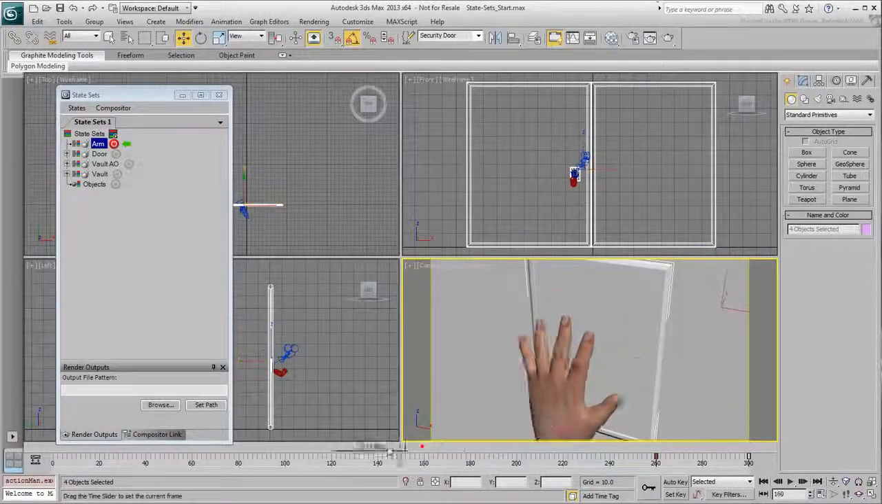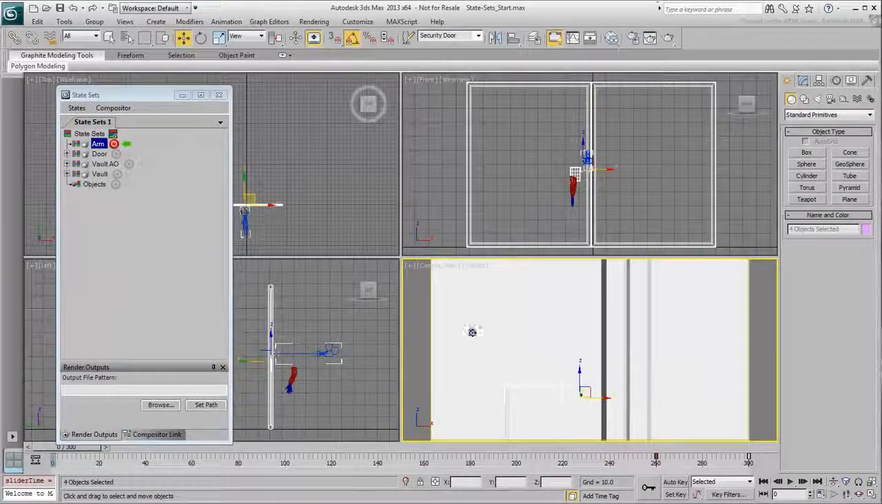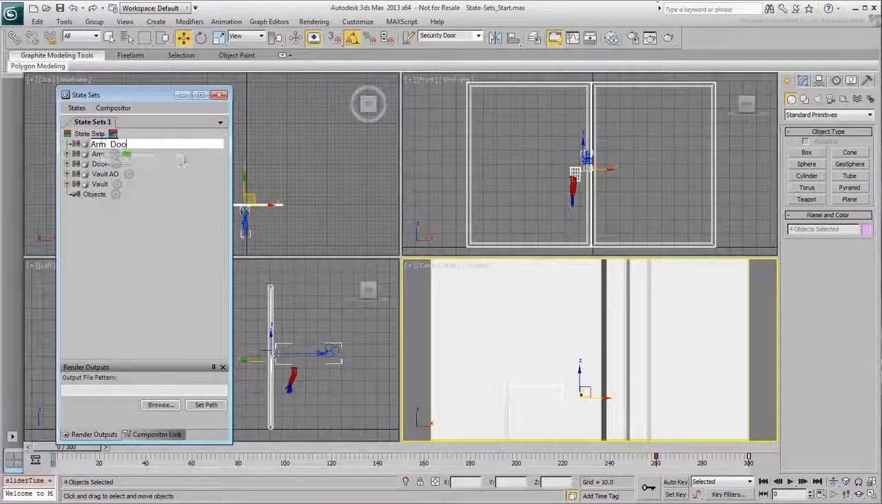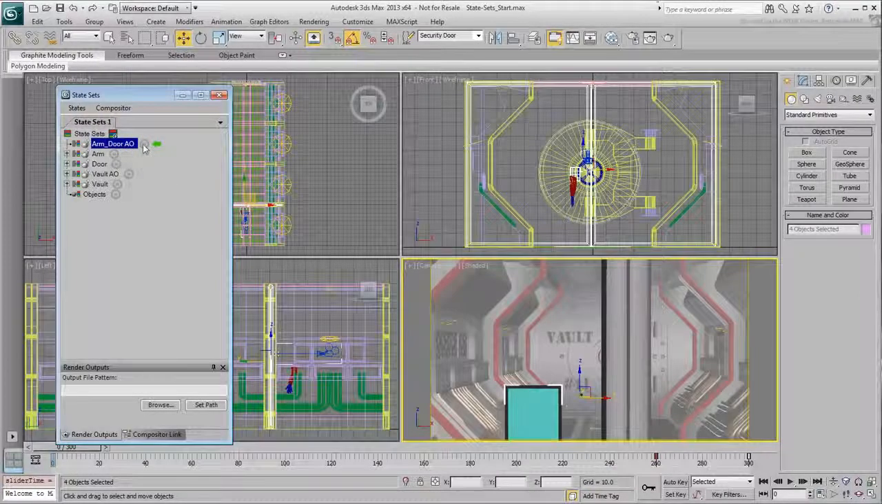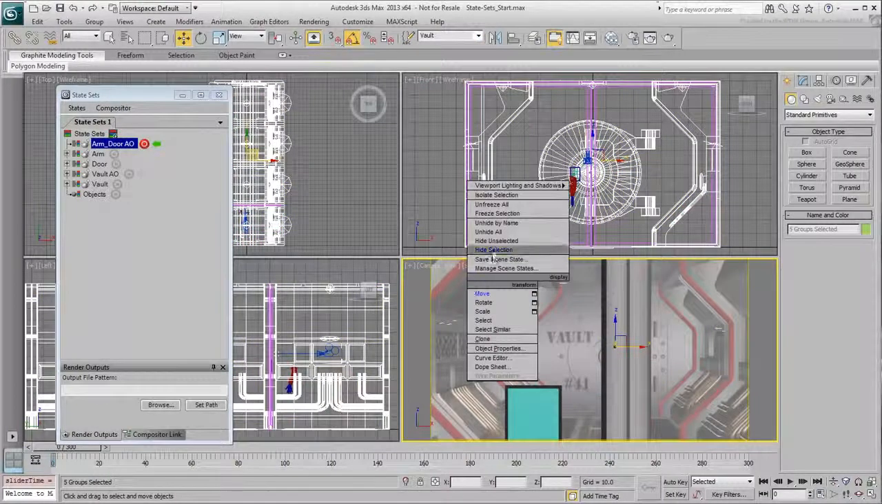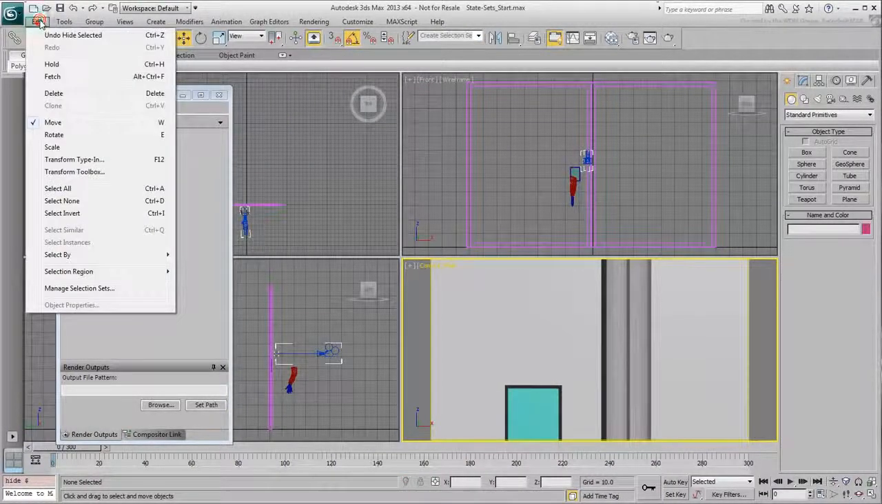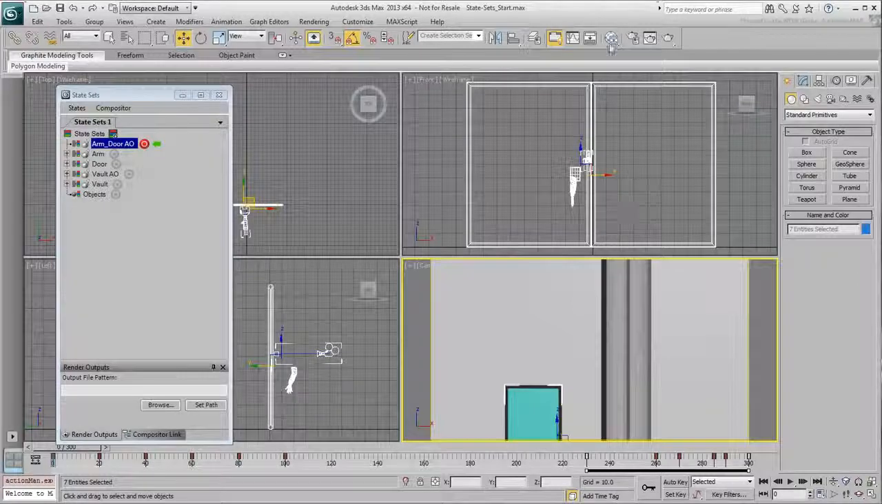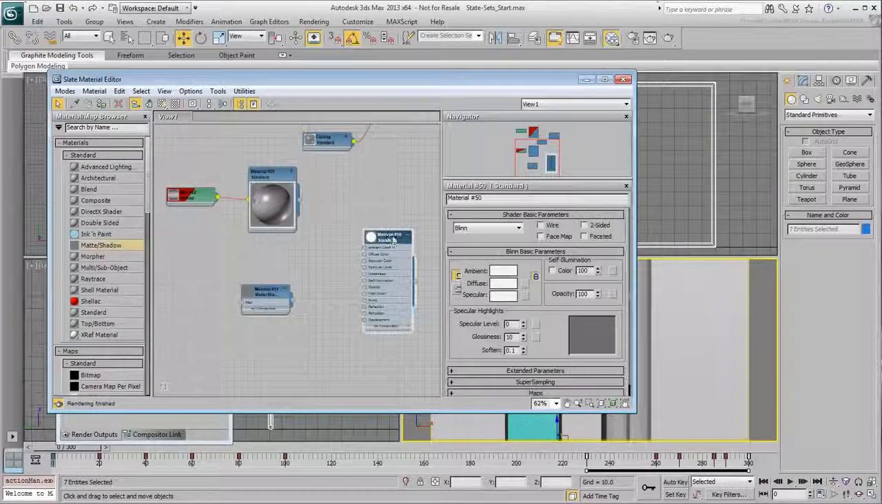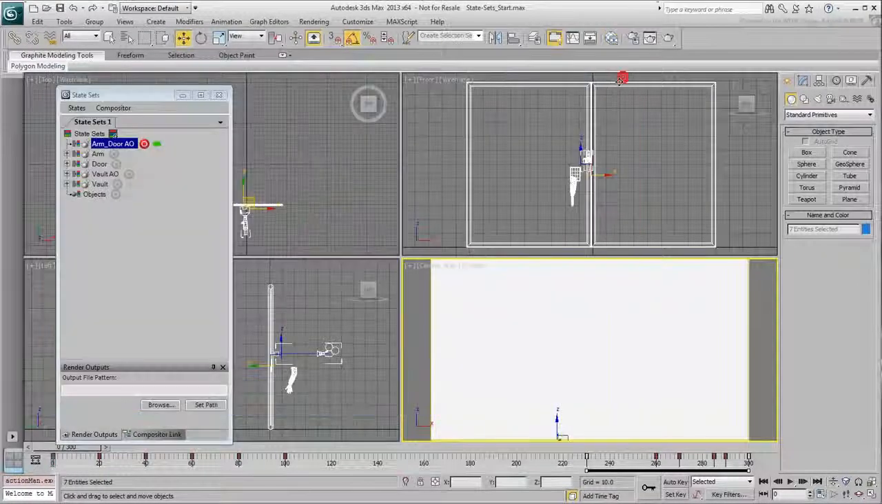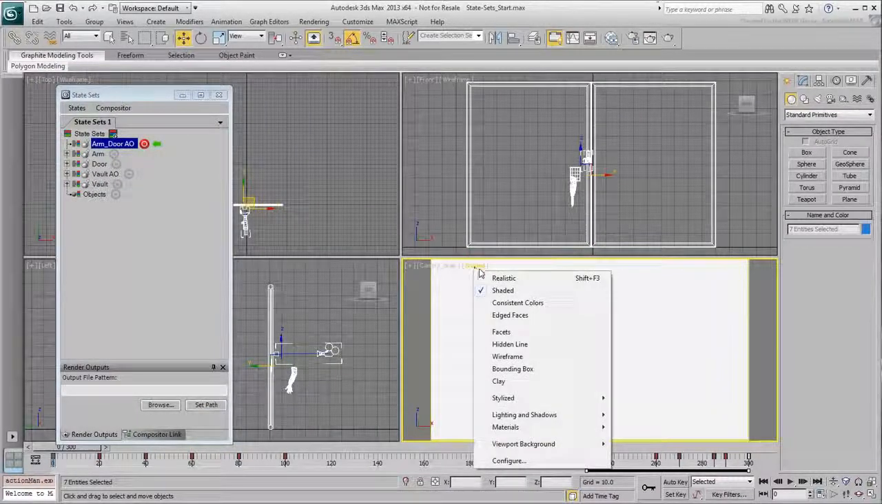Go back to frame 0, ensure the camera view is active, and exit Record Mode. Finally, create one last state set named Arm Door AO. Activate it and enable Record Mode on it. Hide the vault's components. Select all other objects and apply the white material you created earlier. Set the camera view into realistic mode.